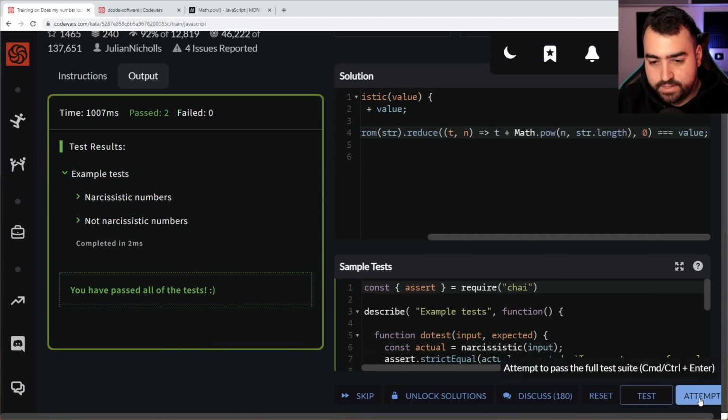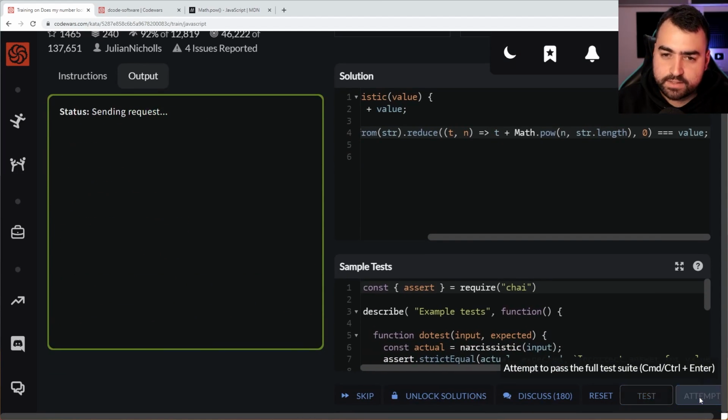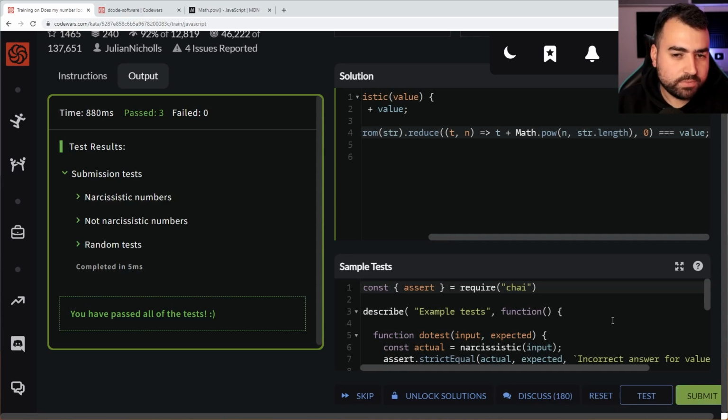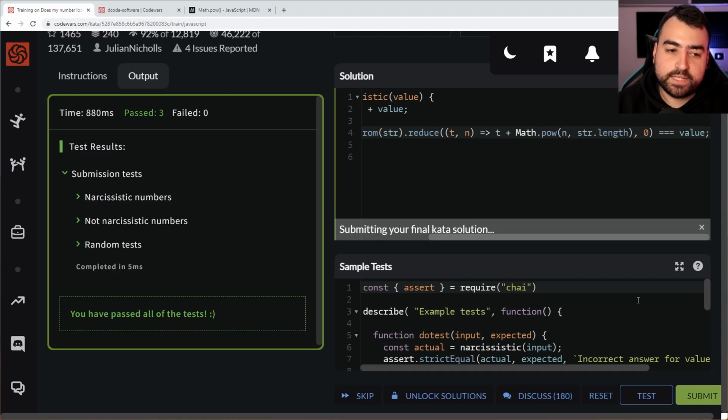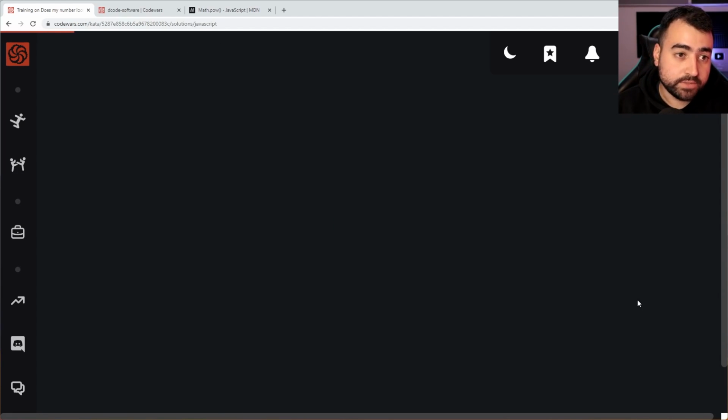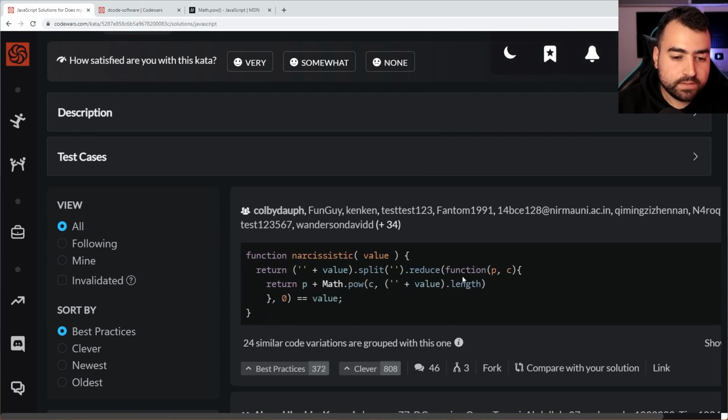Let's try that and see how other people have done it. I think my solution is probably going to be a little bit rarer. I don't think people are going to use this technique. I'm sure we're going to see Math.pow and we're going to see array reduce, but I'm curious to see how people convert to a string and how people also work out the length of the whole number. So let's have a look here.